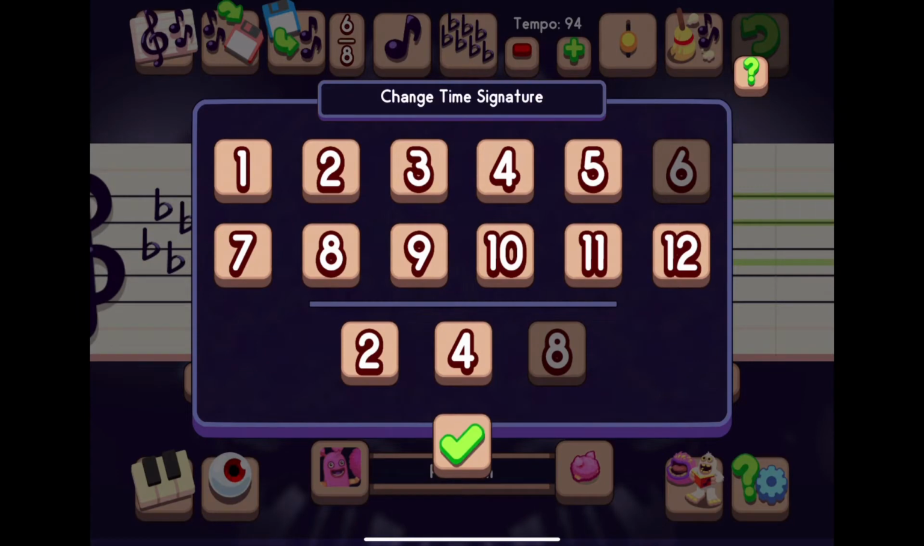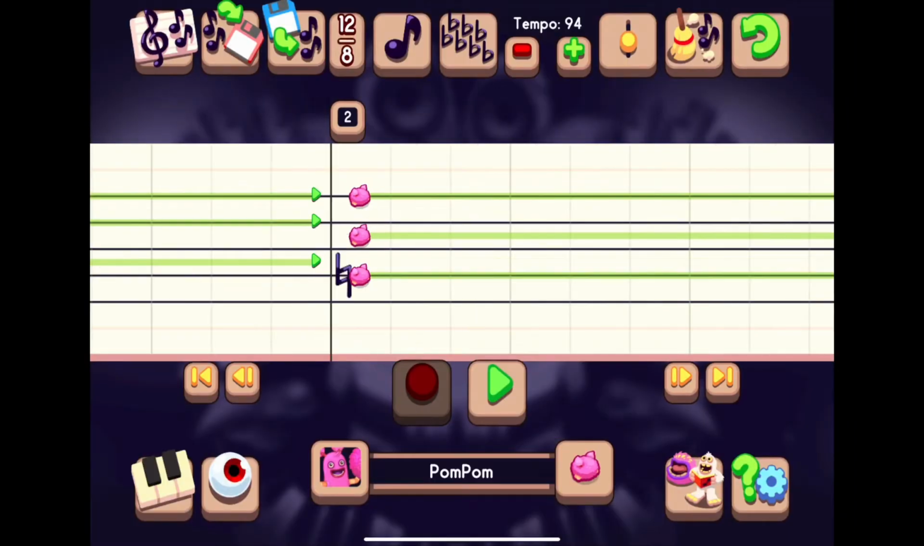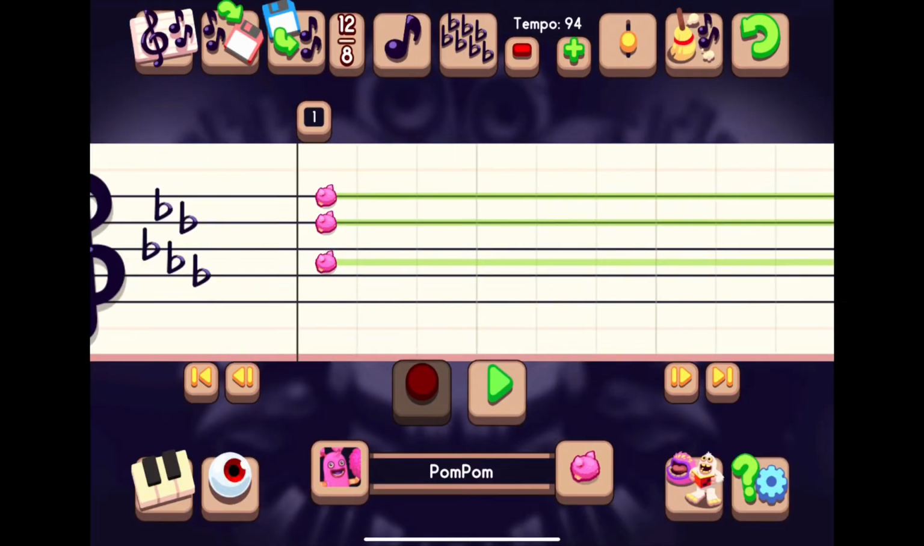What I do is I double the top number on the time signature. So it is 6/8 right now. I'm going to make it 12/8. So that way, each measure is actually a measure now.